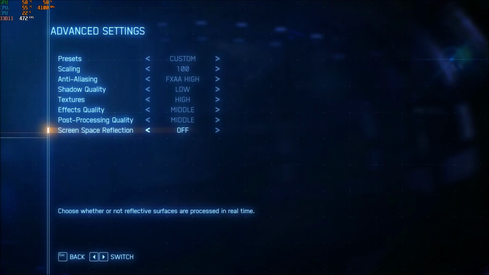So now let's go in the config file. I will show you a couple of other options that you can change that are not in the game. So let's go in the config file.